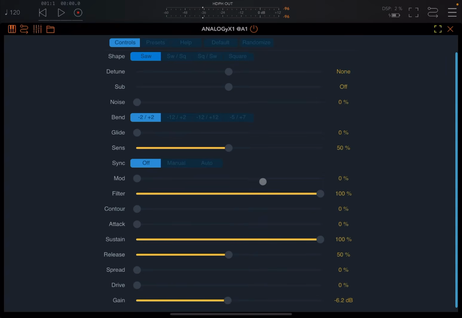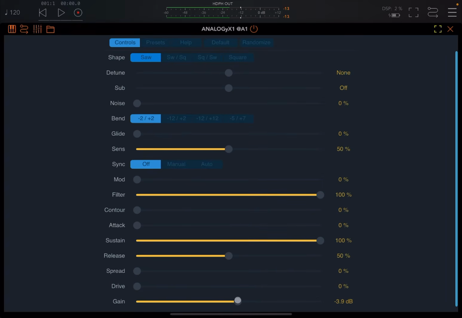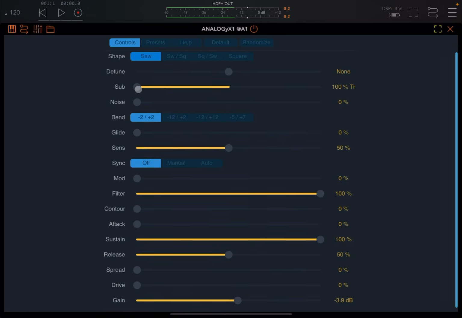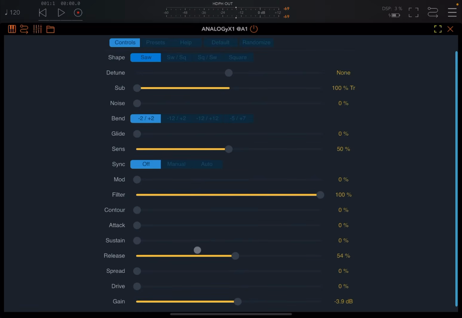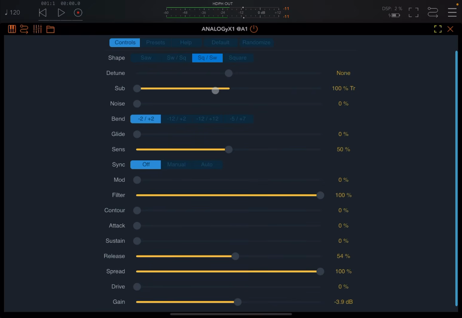So we're going to decrease a little bit the gain. Going to add the sub. We're going to remove the sustain, so we rely more on the release here, non-attack. Increase the spread. Maybe change the shape here. Sounds okay, so let's go for it.